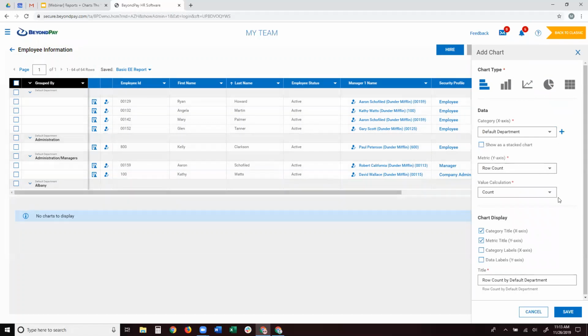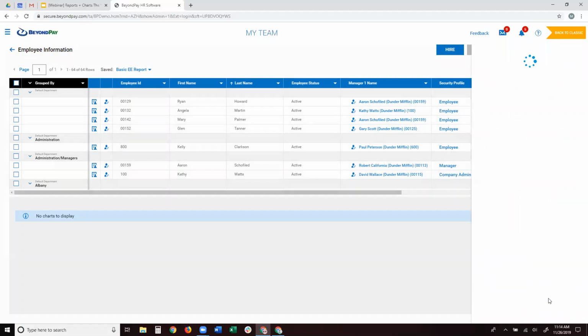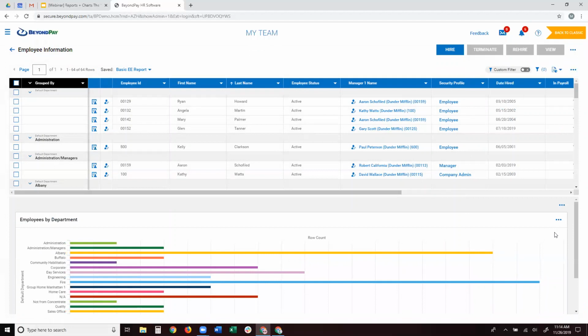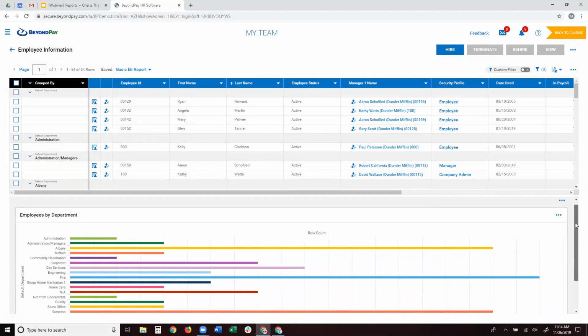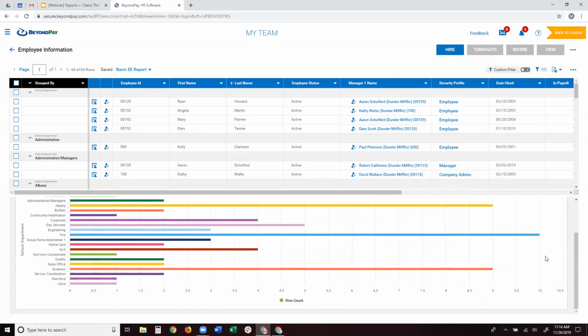I'm going to leave the row count and count there. I'm going to leave the titles here because I want to be able to see what I'm looking at, but I will change the name. So I'm going to call this chart employees by, actually we'll just say department. That's a little bit too wordy. So we'll say employees by department, and we're going to save it. And there's our handy dandy chart. Nice and clean, looks very good.